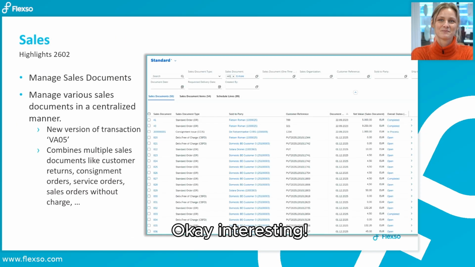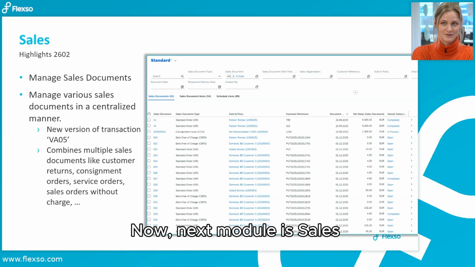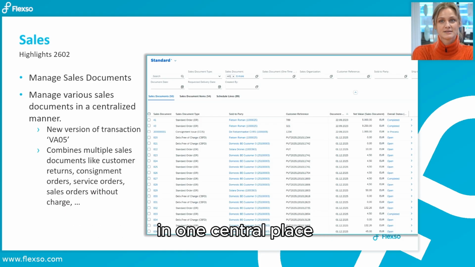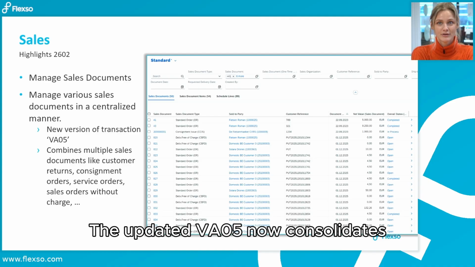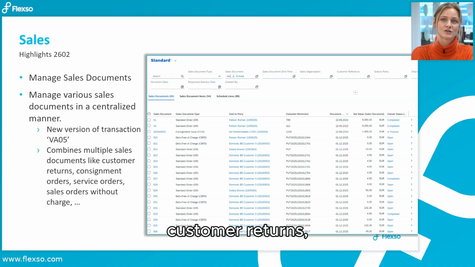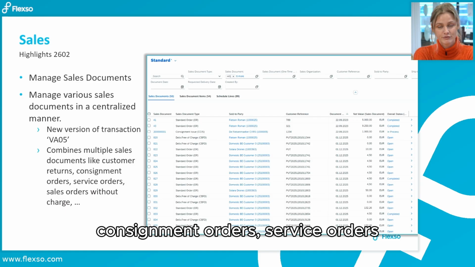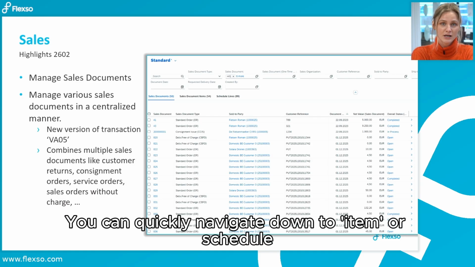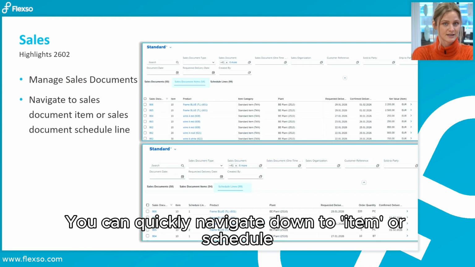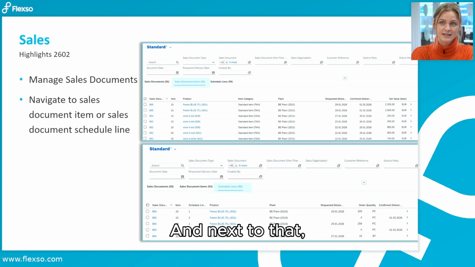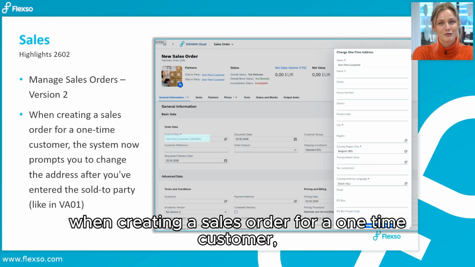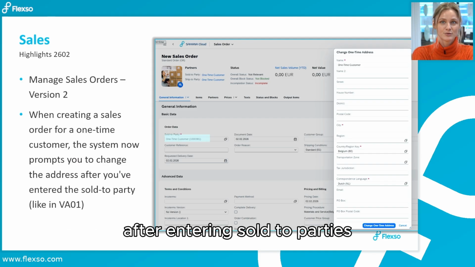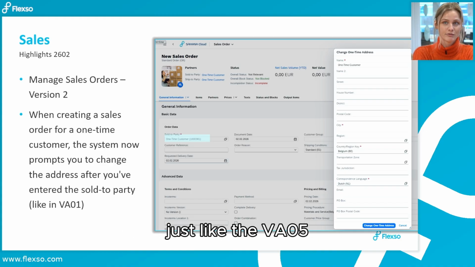Okay, interesting. Now, next module is sales. With this release, you can manage various sales documents in one central place. The updated VA05 now consolidates customer returns, consignment orders, service orders, and non-charge sales orders into one single view. You can quickly navigate down to item or schedule line level. And next to that, when creating a sales order for a one-time customer, the system now prompts you to update the address after entering sold-to parties, just like the VA05.